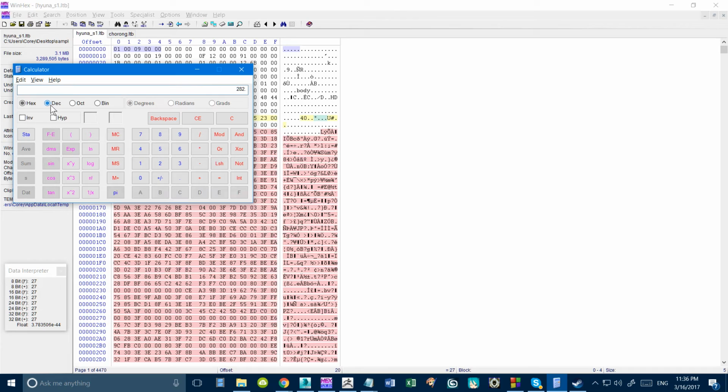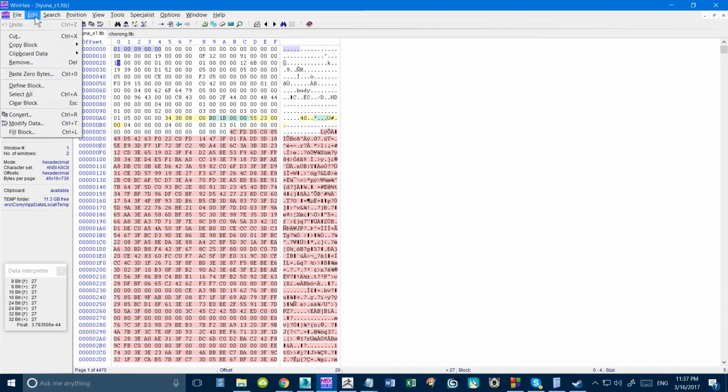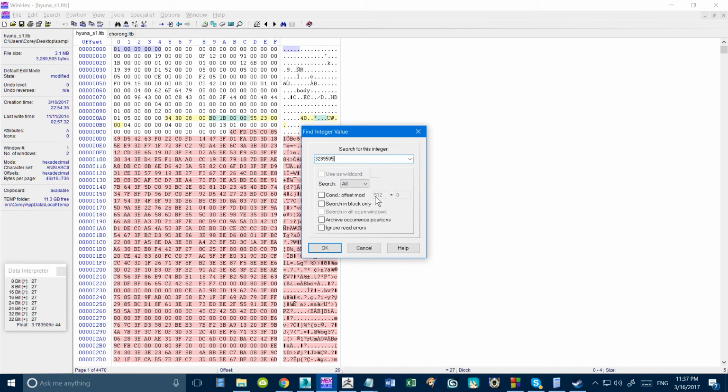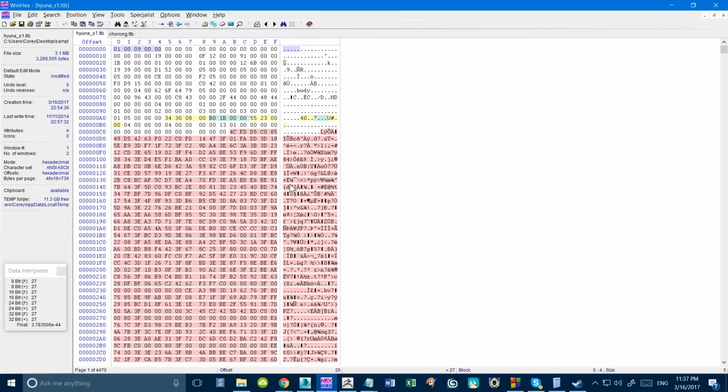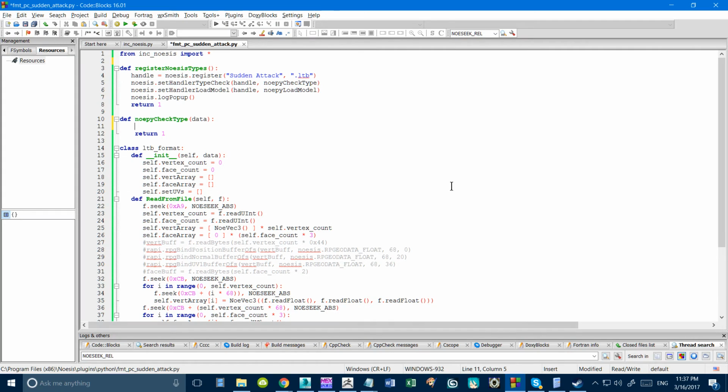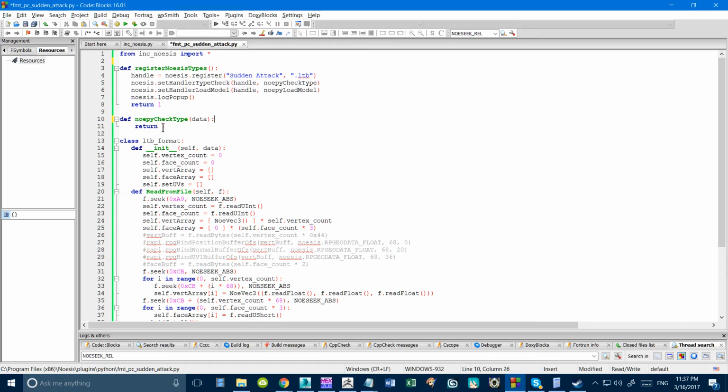So 3289505 in decimal to hexadecimal. And actually, you know what? We can do this. We go decimals, and we go search integer. Okay, so we don't have really a good way of checking the file. This file is kind of weird. So yeah, I think it's unnecessary to do a file type check, or I'm not even sure how we would do it appropriately, is I guess a way I could rephrase that. So that's okay. We're gonna leave that blank.